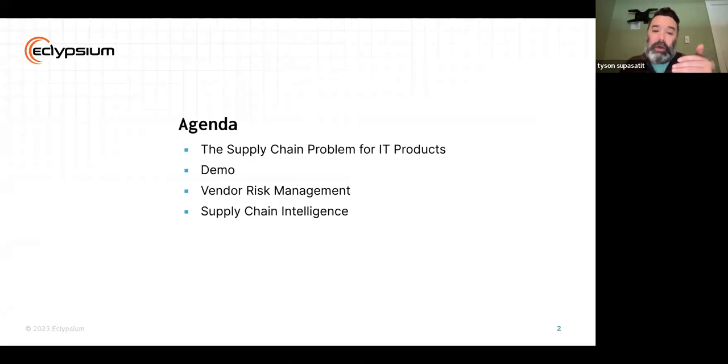We'll show you a demo of a new offering that Eclipsium is rolling out. It's called the Guide to Supply Chain Security. And then we'll talk a little bit about vendor risk management problems that many organizations face, and then this new category of supply chain intelligence and what it can do and what problems it can solve for your organization.